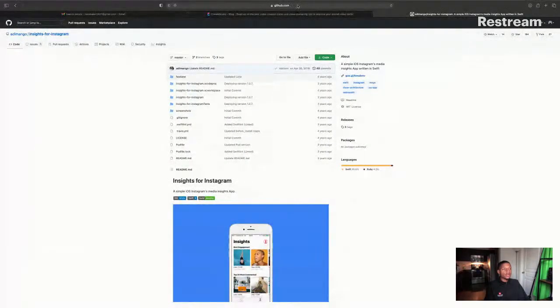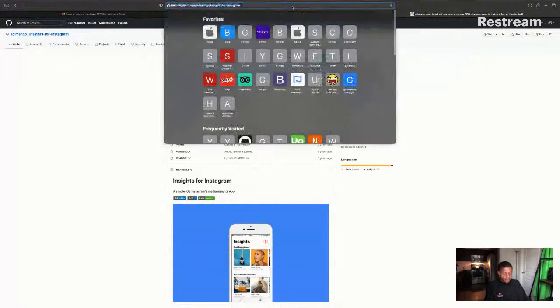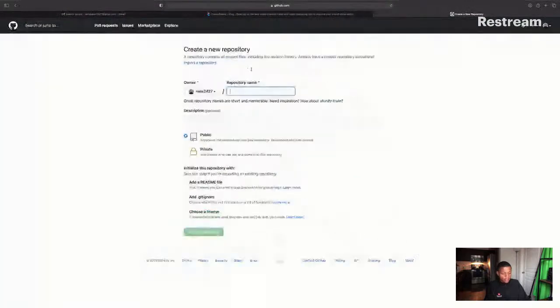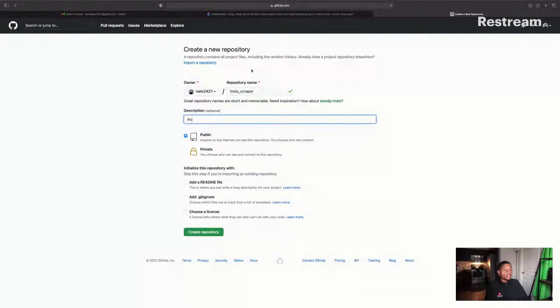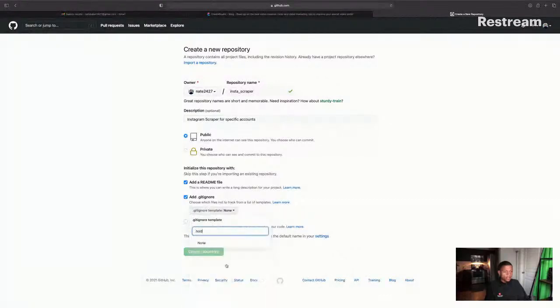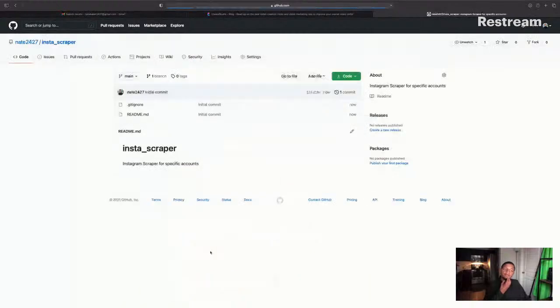It's asking me for a Git repository. So actually, let me go to GitHub real quick. Then we create a Git repository, and I'm going to call it Insta underscore scraper, like this. Description: Instagram scraper for specific accounts. Okay, then we call this a public repo. Add a readme, a git ignore, and for the git ignore we'll choose node. Cool. Created the repo. Let's go and copy this over here.